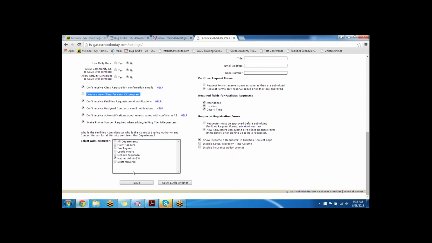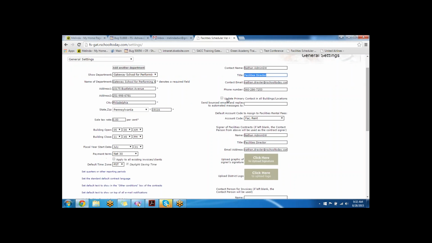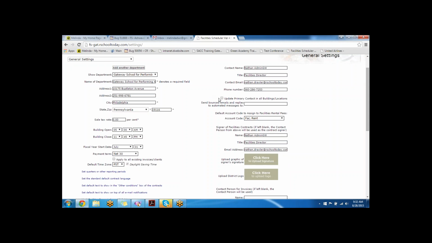Down below, you'll see a list of all of the admins that you've already added into the system. You can select one of them to be the contract signing authority. When you select that person, it will fill in their information down on the right-hand side. So we have Nathan in here. You will have to add in title because that doesn't add in. You can make the decision if you want this person to be the primary contact for all buildings and locations. So that will just default Nathan in to each of the new buildings that you create if you wanted to.